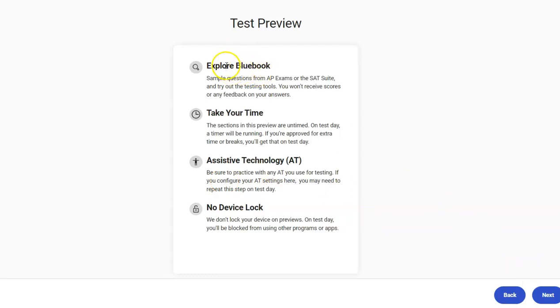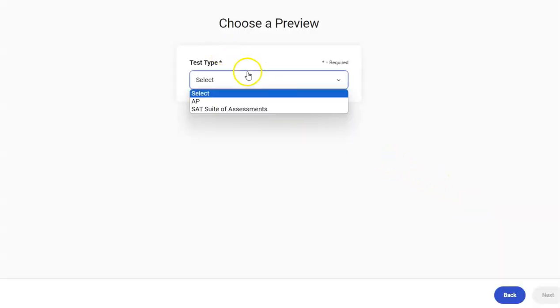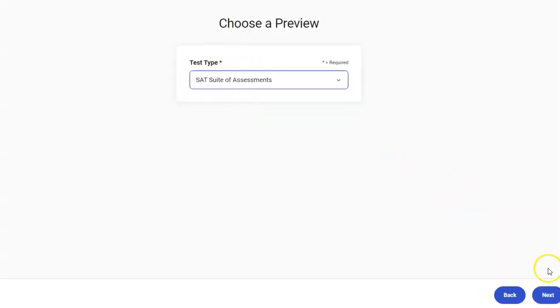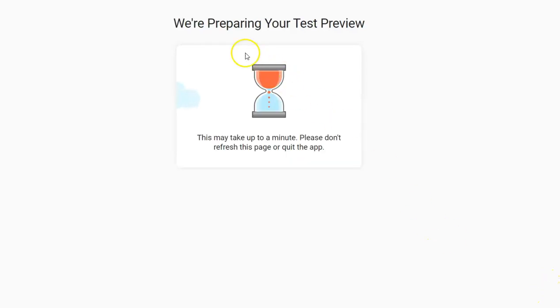So you see here you can explore the Bluebook application. You can see how to use assistive technology. You can see how we can see different types of tests. So let's say if I'm going for SAT, I'll just select SAT from here and then a test will appear. Okay, so let it load.